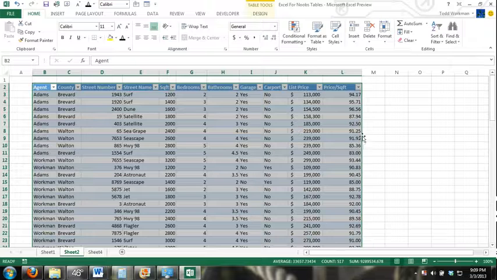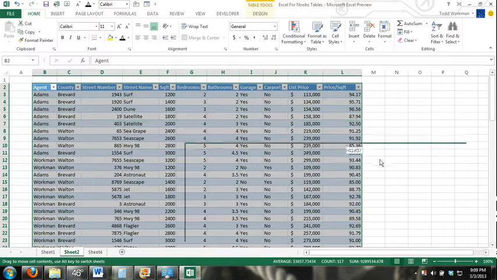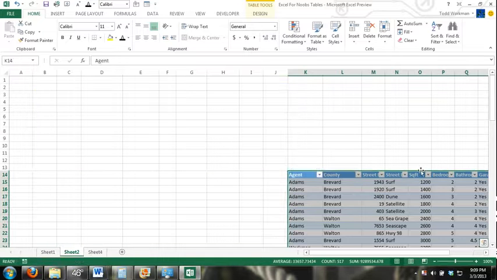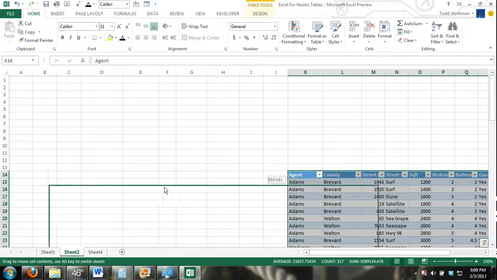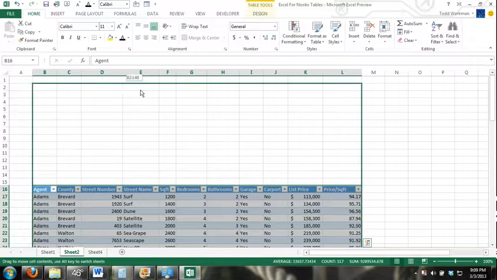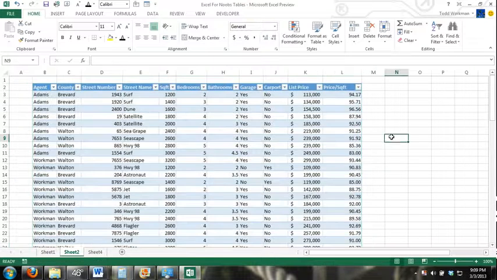Now, hold your cursor over any of the borders of your table, anywhere. Here, to the left, any border. Click, and you can drag your table and move it, and it's going to move everything. The formatting, the formulas, the data will be moved wherever you want. Let's move it back up. So there, now you know how to move it.